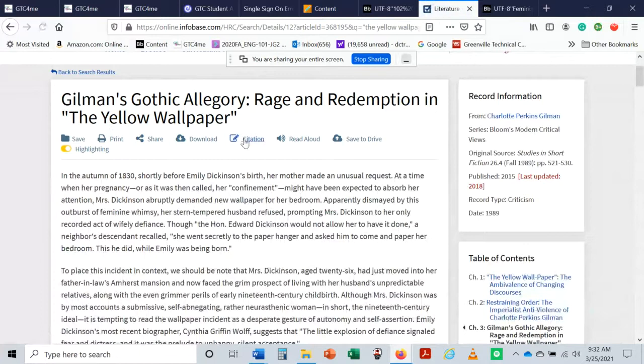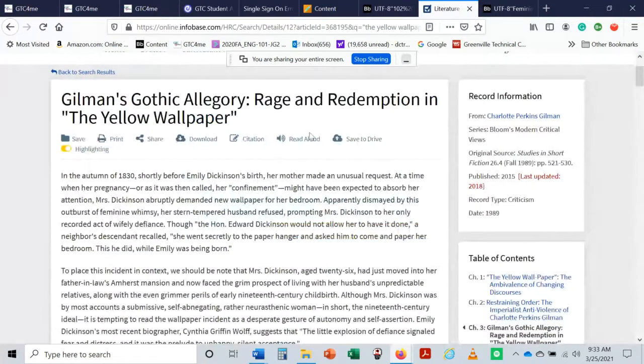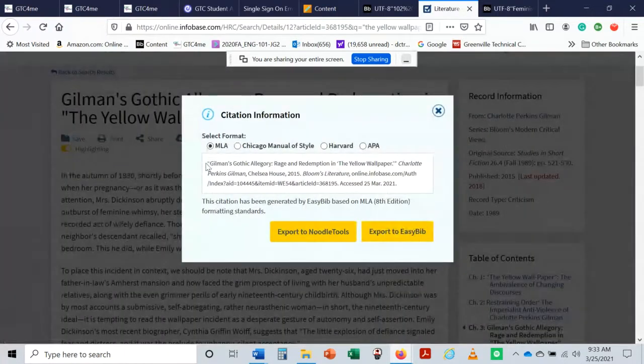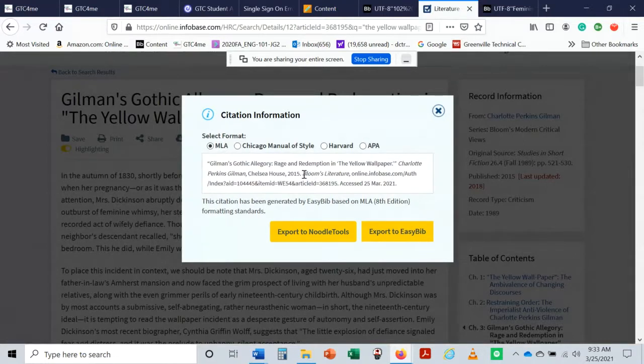You can print them, but you're also going to need the citation. So click citation. This is the citation you want. All the citations for this assignment should end with the database information. So it should end with Bloom's Literature and then a database link. A database link is different from a general web link.